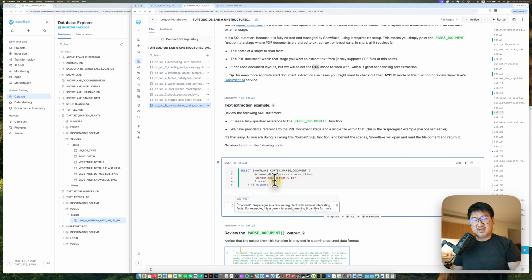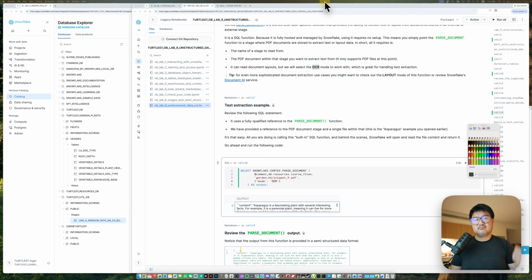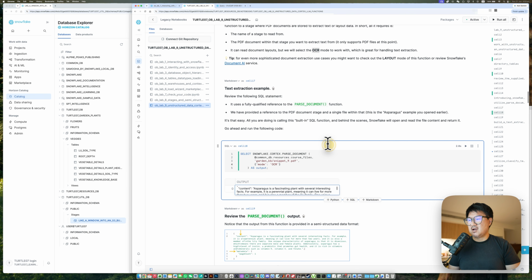OCR has been around for decades. These days it uses neural networks to read the text. But very interesting, before neural networks came along, OCR used basic pattern recognition to try and work out what the letters were. For example, if it had a line and then a curve, then it might have guessed that the letter could have been, for instance, P. Anyway, OCR is used to read text. The other option here, I believe, that's available is layout, which not only reads text, but tries to understand the structure around the text as well. Okay, so that's parse document.